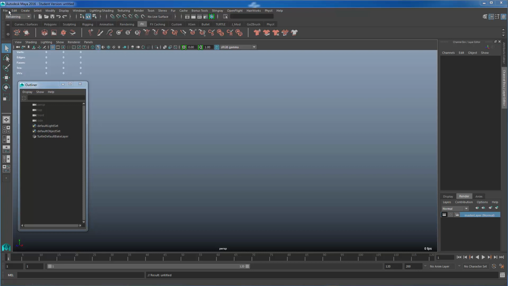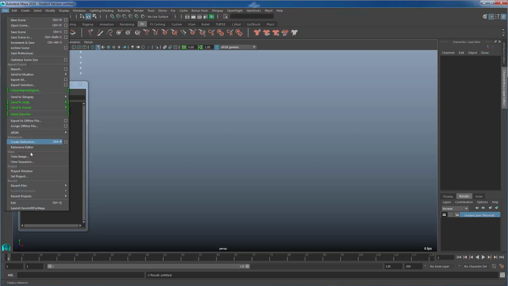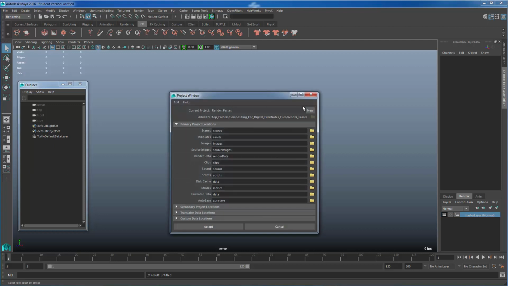So first things first, we have to create a project inside of Maya. Down to the project window, create a new project. Always name your projects. In this case, I'm just going to go with something for the lesson that works a little bit more straightforward for what we're doing in the class.